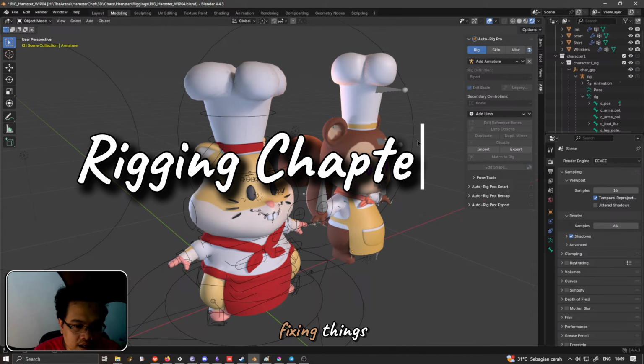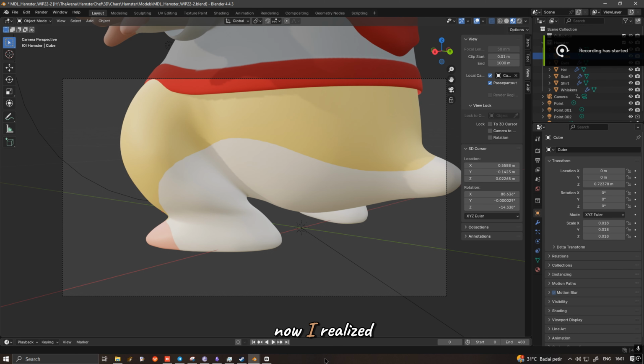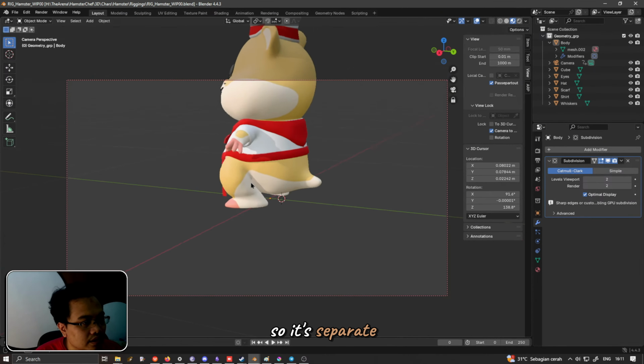Let's start by fixing things. I instantly detected that the leg is going to be a problem again. Even though I've redone the leg like three times now, I realized that between the thigh and the calf, it's still a merge. So of course I revised it so it's separate.